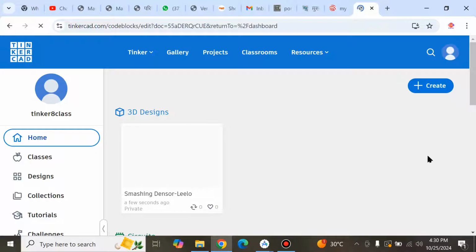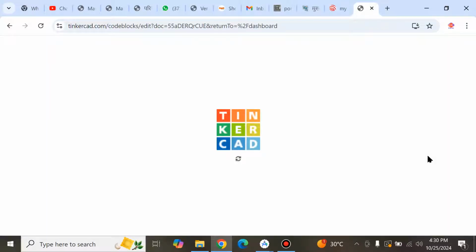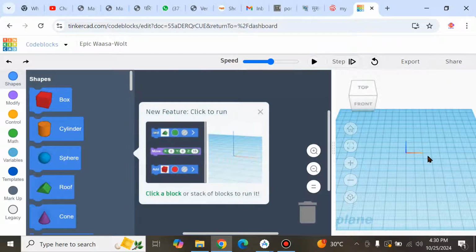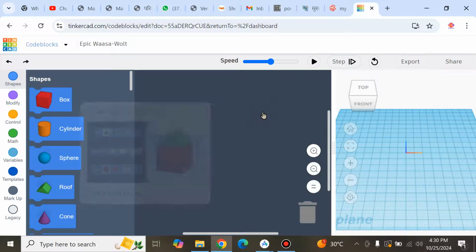So Codeblocks are nothing but the programming kind of codes. Coding, it's like programming. And how we can do, see the magic, very simple codes are there. It is giving tips to you. New feature, click to run. How it works, see, click a block or stack of blocks to run it. Just double click and it will start running. No need to start this simulation again and again. Okay, fine. So close this suggestion.